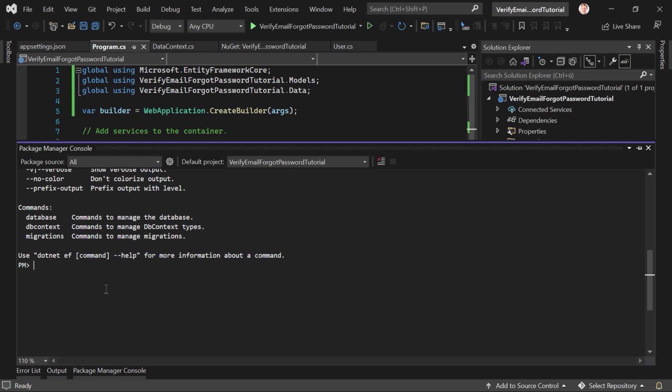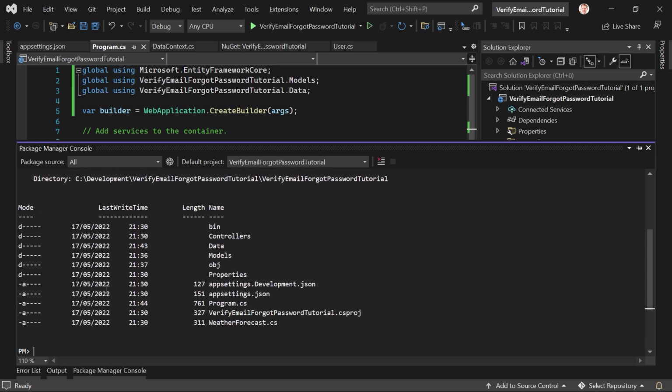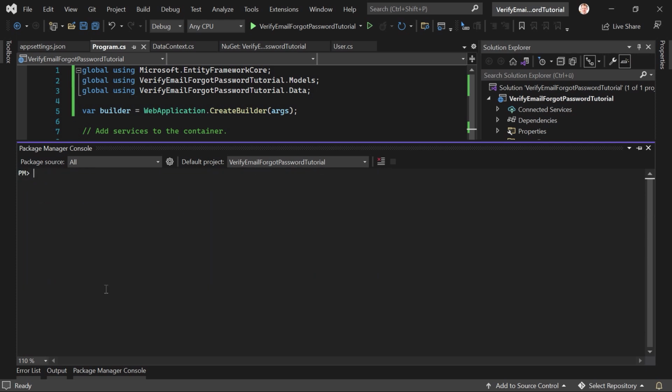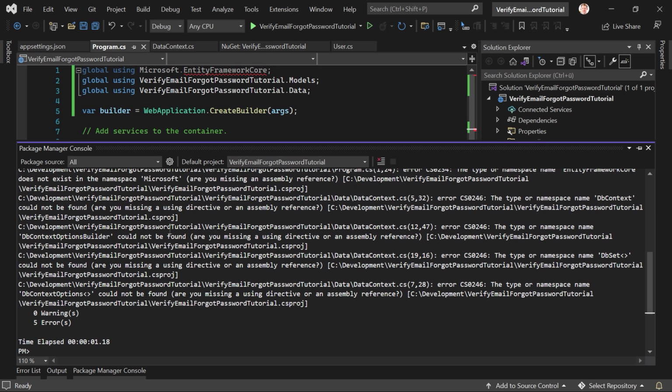So back to the package manager console. Again, make sure to be in the project directory. And then we say dotnet ef migrations add Initial for the initial migration. And the build failed. Awesome. dotnet build. Let's see what's wrong here.